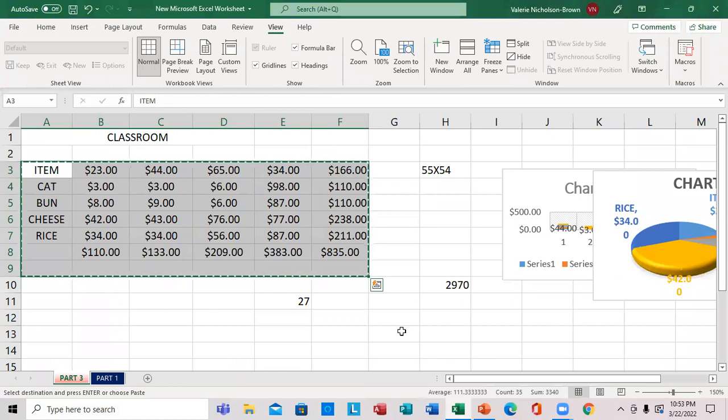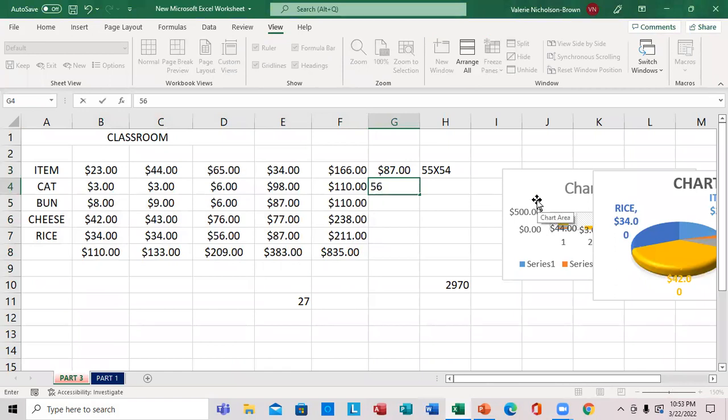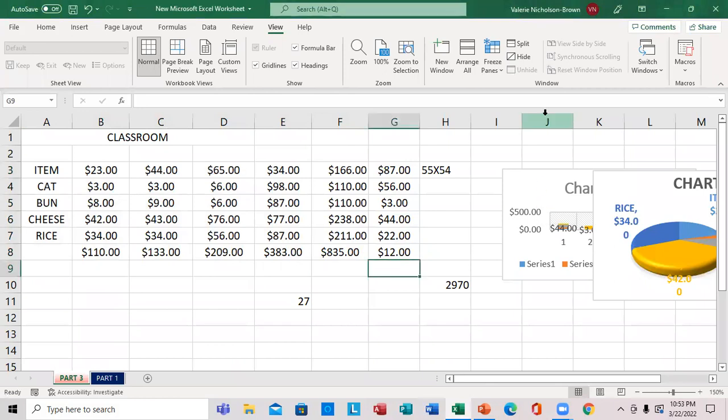I'm going to press the Escape key to take off this selection. Now I want to add some more figures right here. Notice it adds this figure right there just the same, going down, and the format is just the same. Good. You notice I added an extra row right here in G.